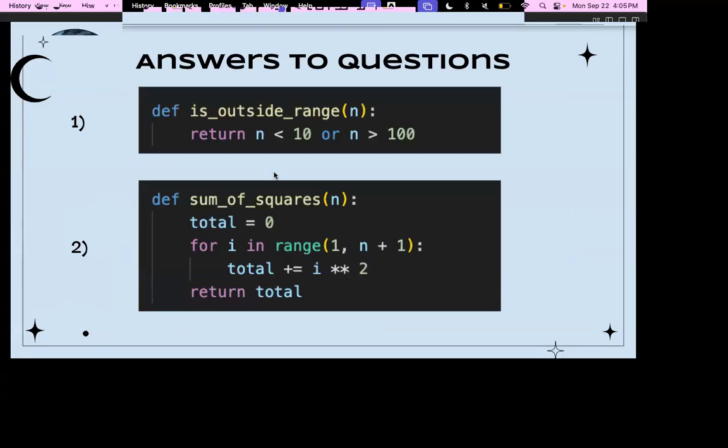For question 1, you just define your function with an input n, and then have it return n is less than 10 or n is greater than 100. Does anyone have any questions about that one?